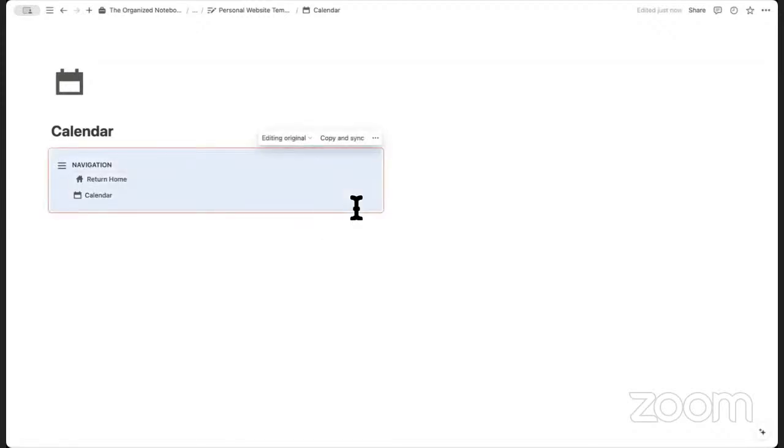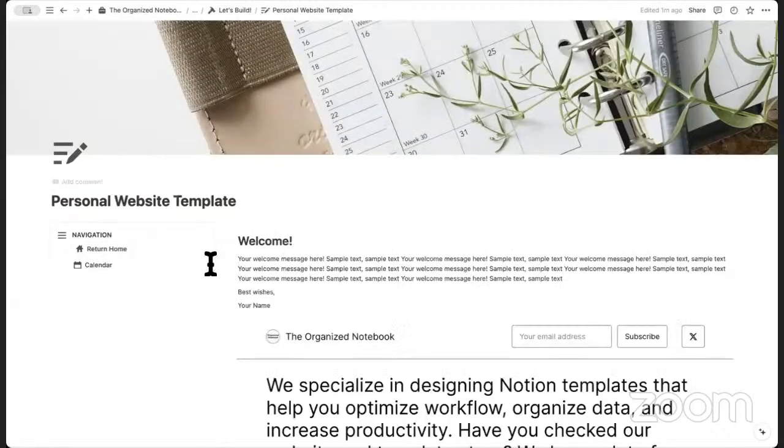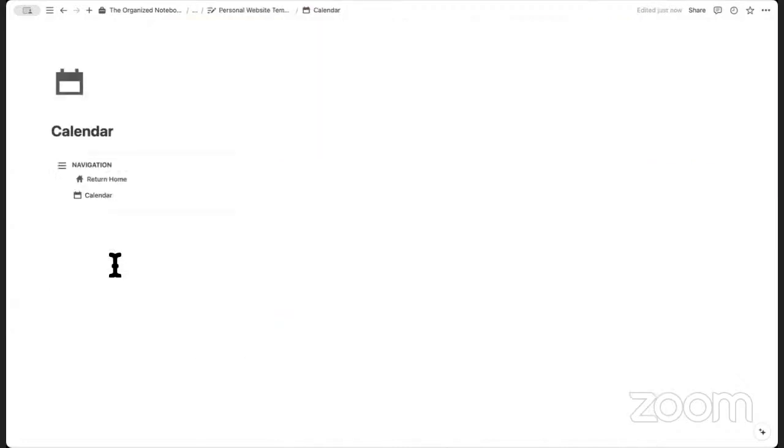So when we choose sync block, it basically shows exactly what was in the home page and it syncs itself. So if we go to home, it also returns home. Now we can go to calendar. And this is a really good way to navigate across multiple pages.